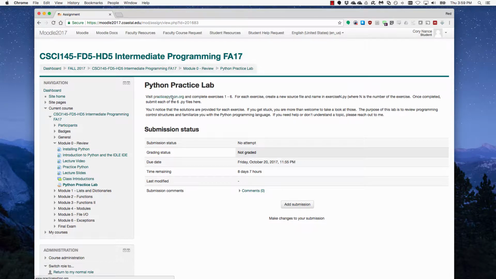Now, as you're looking at the exercises, and we will here in just a second on practicepython.org, you'll notice that the solutions are provided for each one. If you get stuck, you're more than welcome to take a look at those. The whole purpose of this lab is to just review programming control structures and to familiarize yourself with the Python programming language. There's a lot of different backgrounds coming into this class.